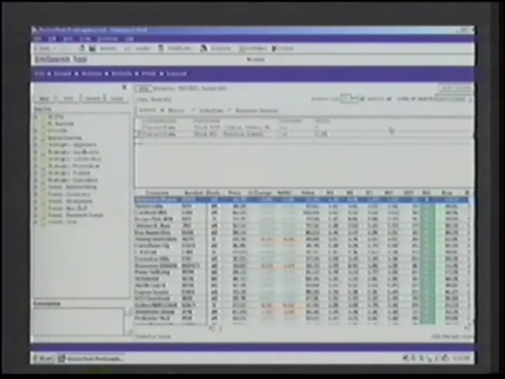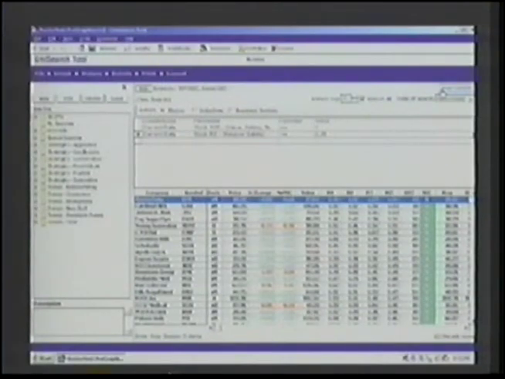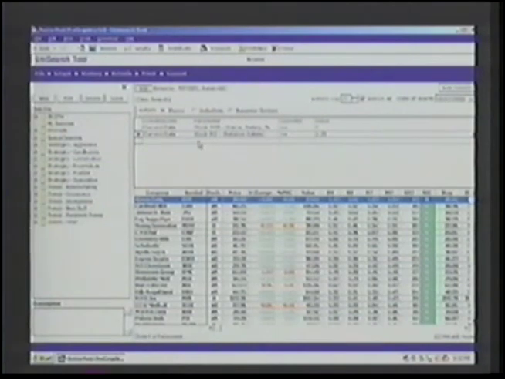And let's run our search again. Just click the Run Search button. Now you can see that cut our search results all the way down to 323 records found. But let's see what else we can do.